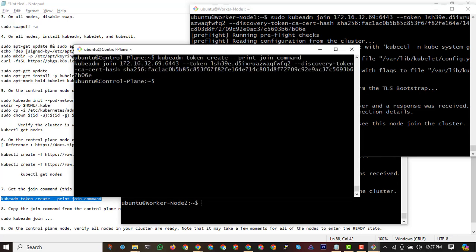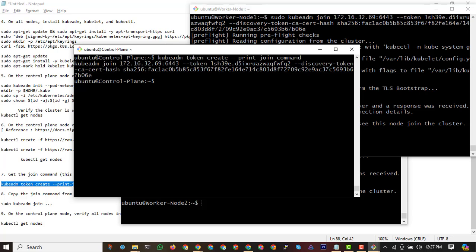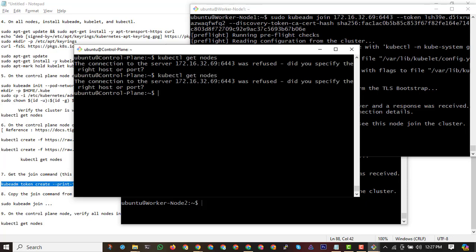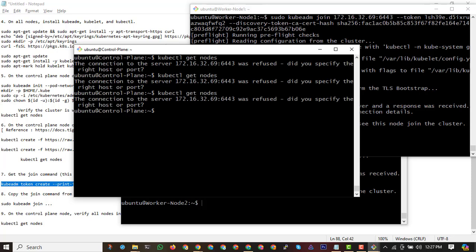Okay, so come here and run the same command here. See, the connection to the server was refused. Did you specify the right host or port? Okay, if you get this type of error, there's a troubleshooting step you need to follow. Let me show you.